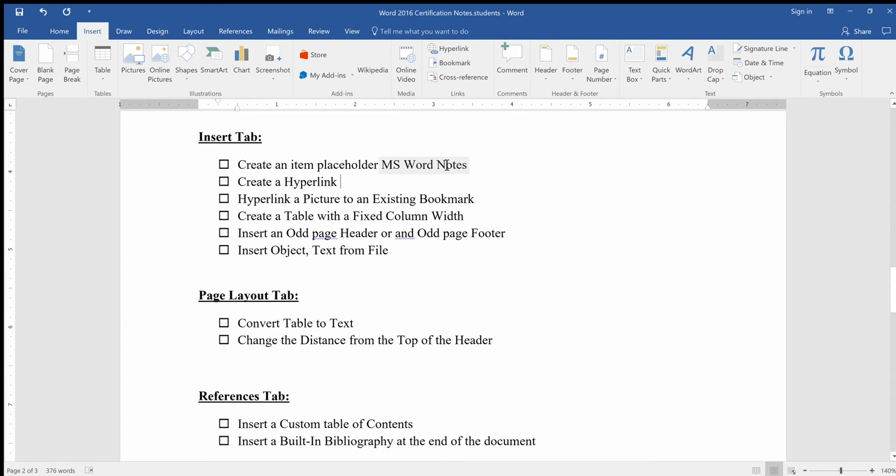And as you hover over it, you'll see it gives you the little gray box. If you click on it, it will say subject, letting you know it's a placeholder that's been put there for a specific reason.